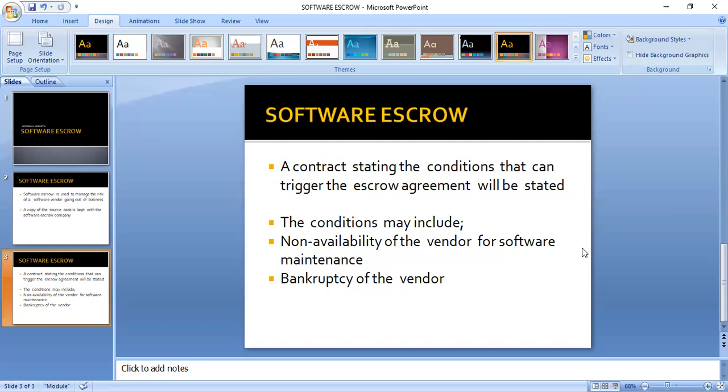But most often, software escrow is used to address the risk of bankruptcy of the vendor. The vendor may go out of business. So we retain a copy of the source code with an escrow company, such that we will always have a copy of the source code to fall back upon in case the software vendor is no longer available.